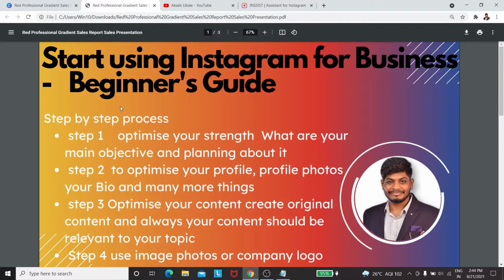First step, optimize your strength. What are your main objective and plan about it? So just take a pen and pencil and write down your skills. Make a plan in which industry you want to make your page.